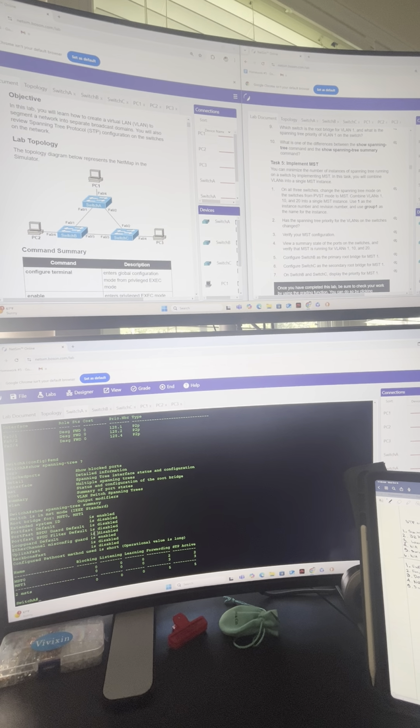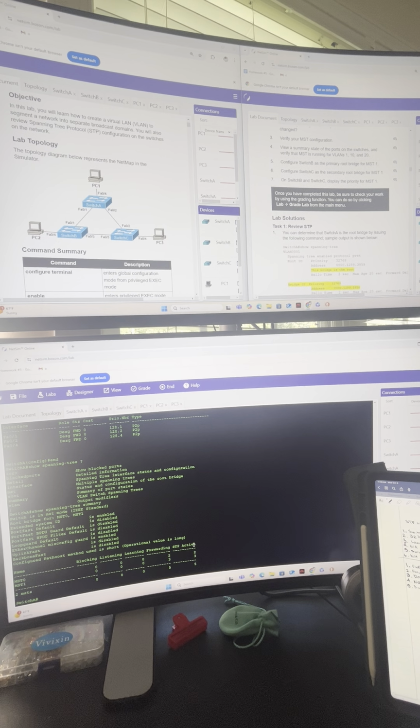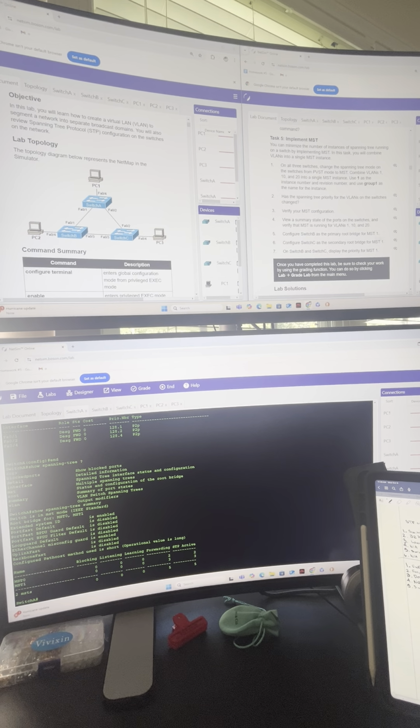So, where are we at? What did it want us to verify, that MST is running for VLAN number 1, 10, and 20? It's supposed to show that in the... Okay. It doesn't really show me that the VLANs are running with this output. I guess it is forwarding. It says forwarding 2. Forwarding 3 here. So it doesn't really show me the output that the question is asking for. So I'm a little bit confused on that question. Let's go on to question 5.